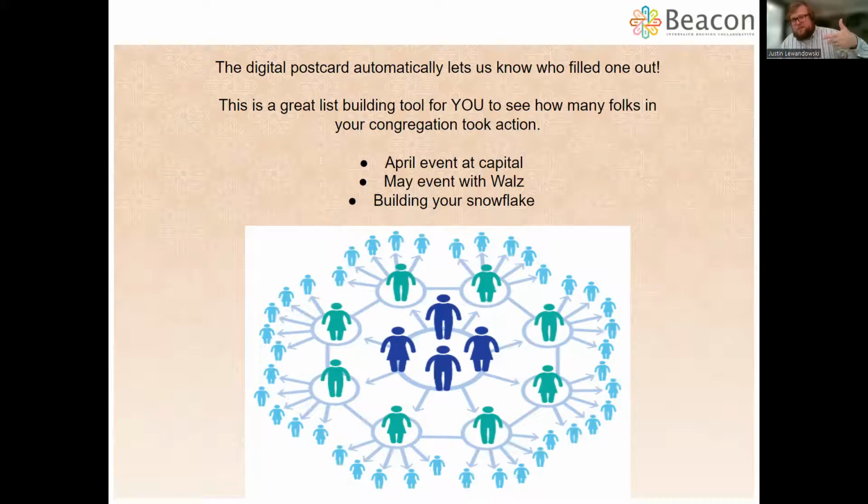We can get to know their self-interest. We can get to know, hey, why do you care about housing? What are other issues that are important to you? This is a great tool for us to strengthen relationships in our faith community. So yeah, it builds our power for Bring It Home Minnesota, but it also builds and strengthens our congregations. Wow, what a cool opportunity we have in the month of March to use this digital postcard.